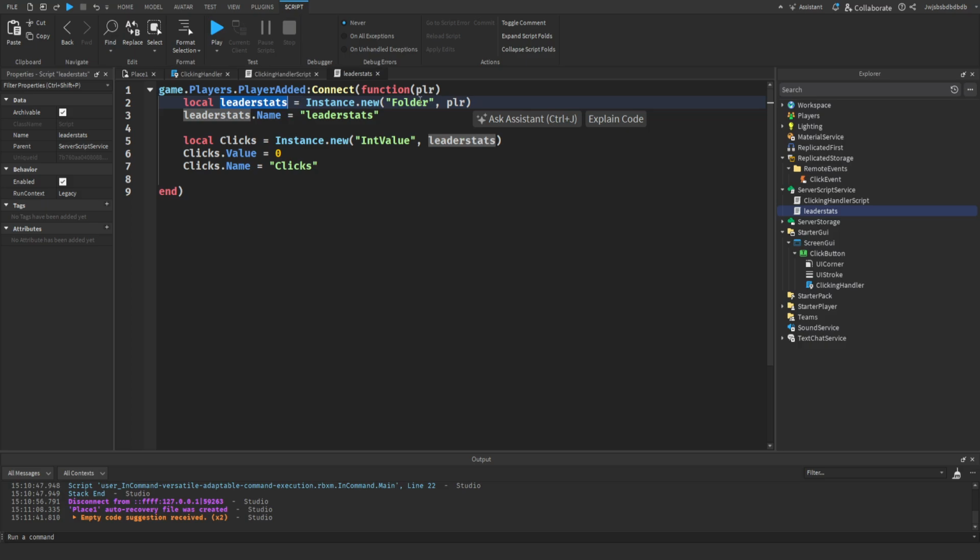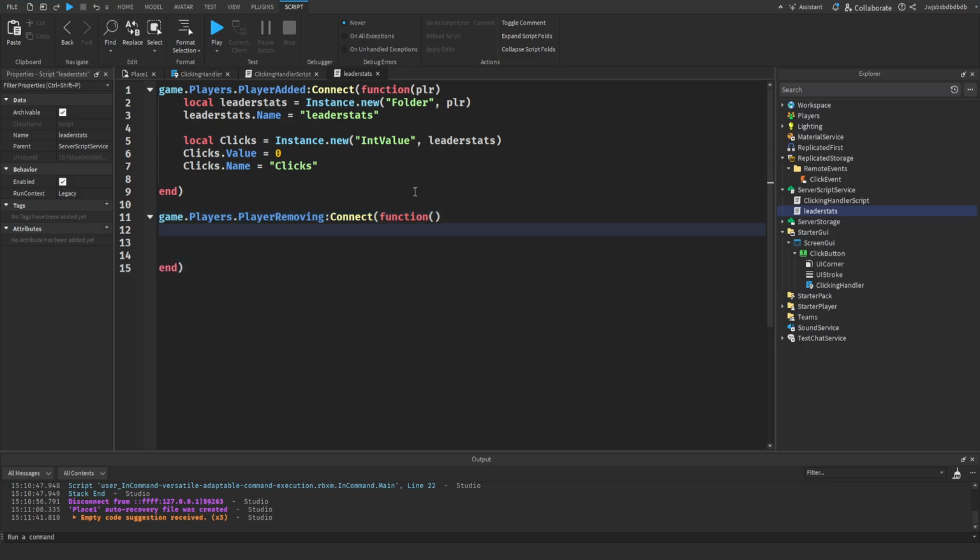For leaderstats, you need to make sure that this is correctly typed, because if it's not typed like this, there will be an error and it won't work. The clicks, you can change it to whatever you want. Now we're gonna make the data saving. So game.Players.PlayerRemoving:Connect function like that.